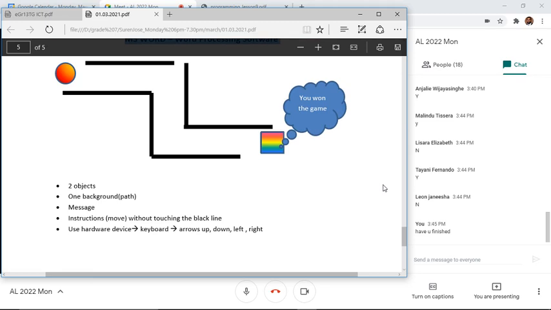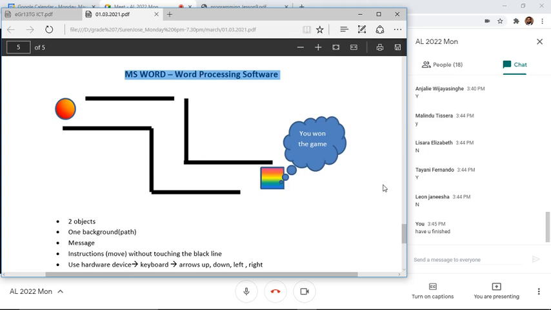Okay, now think about this. When you are designing this game, there are two objects. So what are the two objects? This circle is one object, and this rectangle is another object. So these two objects must be there.